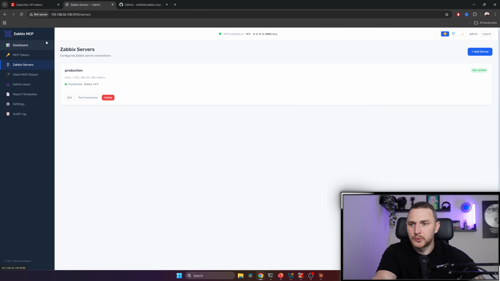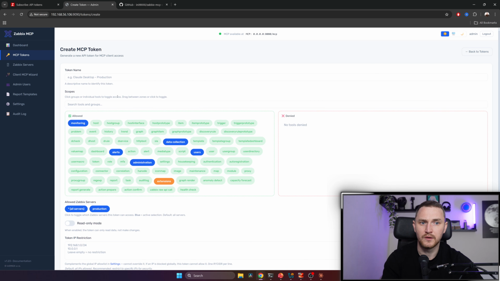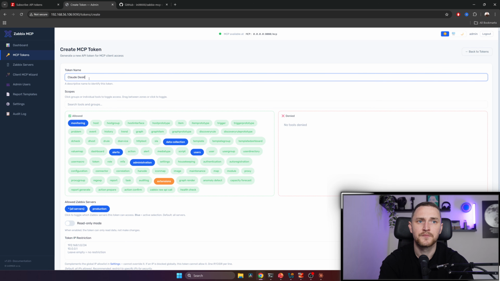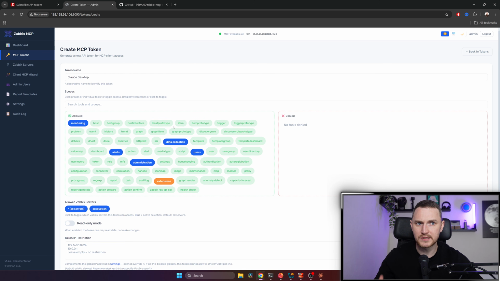But you know what? Sometimes we're worried about security and authentication and stuff like that. And that's why there is a menu option called MCP tokens, where we can create a token for our server. So token name, call it, I don't know, Claude desktop, whatever, it's going to be fine. Then we can define scopes. Scopes can be limited on the Zabbix frontend for the API key, but we can also limit that for the MCP server itself. Like we can allow everything for the monitoring or deny everything for the monitoring, and the scope is going to apply for the token itself.